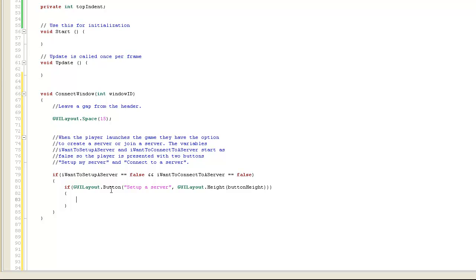And so if the player clicks on this button, then what should happen? Then I'll set this bool to true. I want to set up a server to true. And you'll see, by the way, how this function will work. At the moment, it's not being accessed by anything, so nothing is making use of this code yet. But we will implement an inbuilt OnGUI function, and in that we'll call this. So I want to set up a server is true.